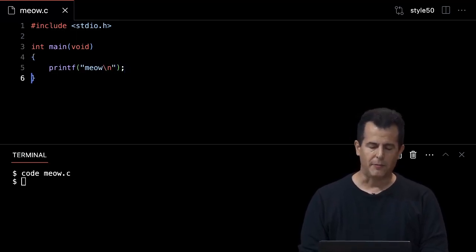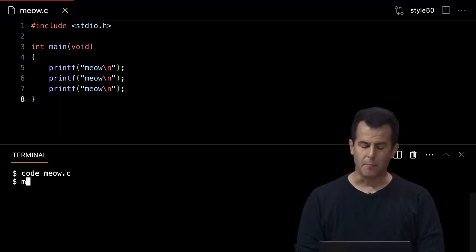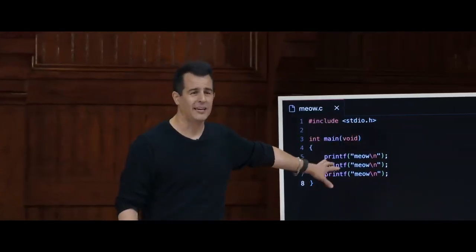And then, you know what? I don't want to keep typing that. Let me just go ahead and copy paste 2 more times. So I claim this is correct. Make meow, ./meow, done. I've got code that prints meow 3 times. But this, again, should already rub you the wrong way. Why? Yeah.